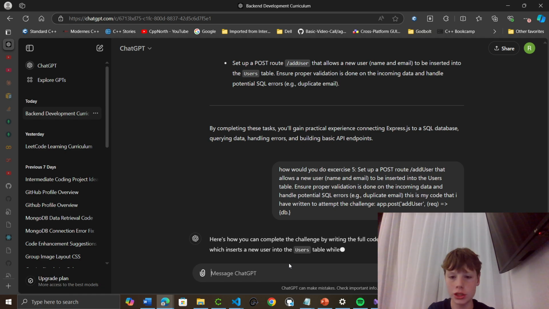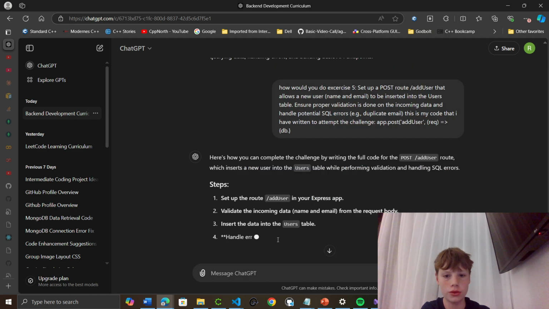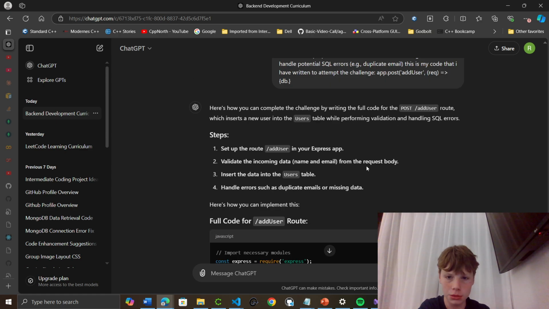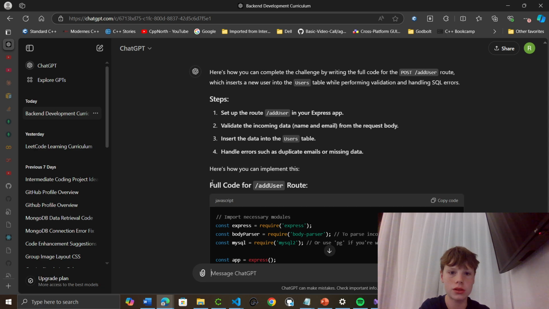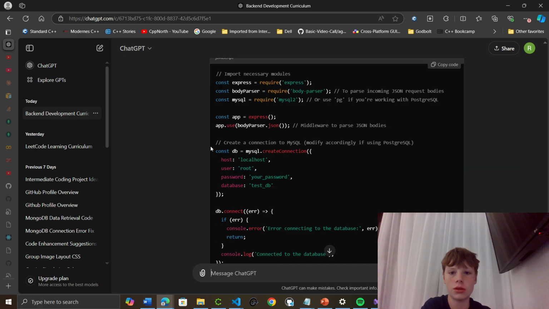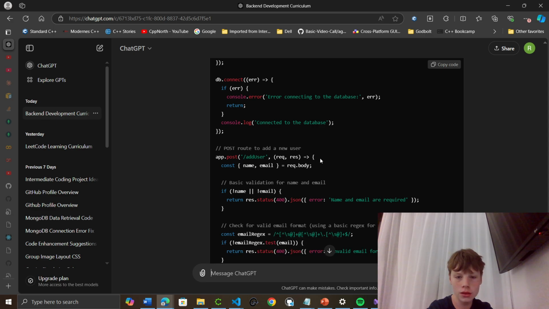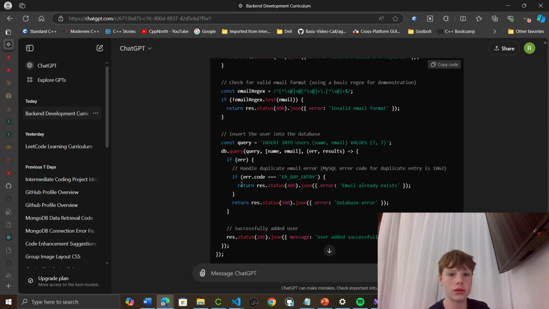So you complete the challenge by writing the full code for a post, which inserts a new user in the users table. Okay, so we're going to set up the route, validate the incoming data, name and email, parse the body, insert data into users, and handle errors such as duplicate emails or missing data. Okay, so db.connect, app.post. Okay, name and email, req.body. Okay, this is just error handling. So db.query. Oh, okay, so it was just db.query. Then we're passing in these as an array and getting our error and results.